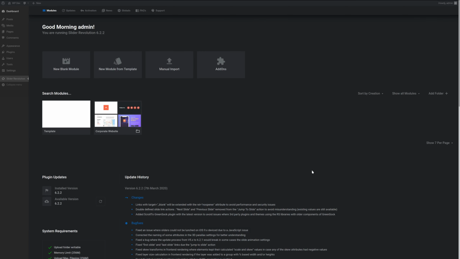So I'm here in the admin area for Slider Revolution. If this is your first time using the plugin, then after you've installed it and activated it, you're going to see a menu on the left side here, which you can click to enter this part of the plugin. We are going to be making a brand new module from scratch. So to do that, click this button here.